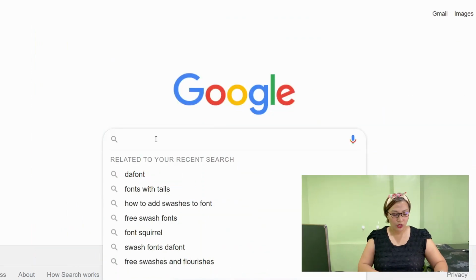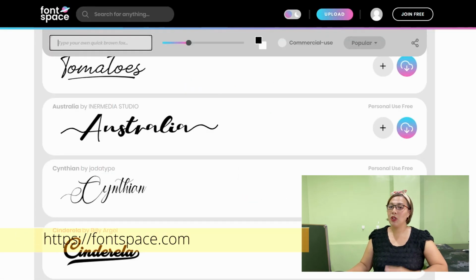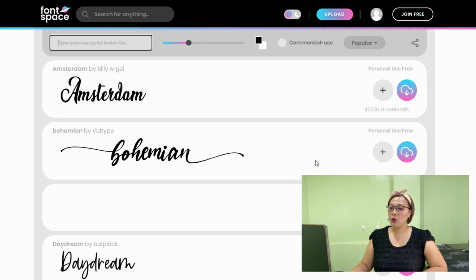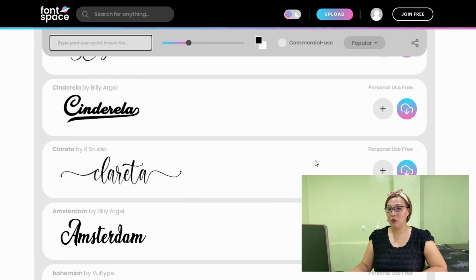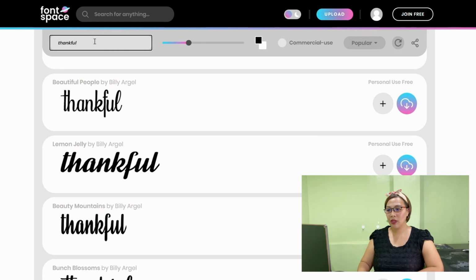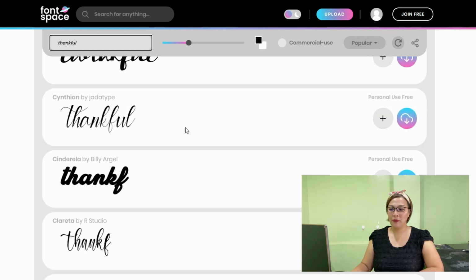So where do we get the swash fonts? All you have to do is type in Google swash fonts, and swash fonts will automatically appear on your screen. As you see here, there are a lot of suggestions for swash fonts, and they look beautiful. However, if you start to type in the word that you wanted to, for example, thankful, you can see that the tail shortened or the swash went away.